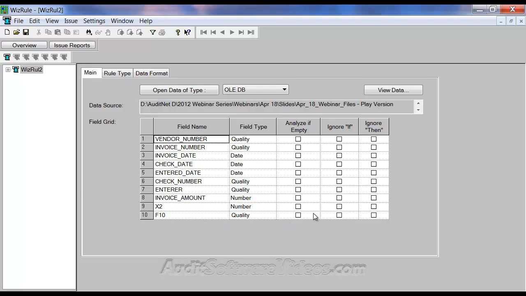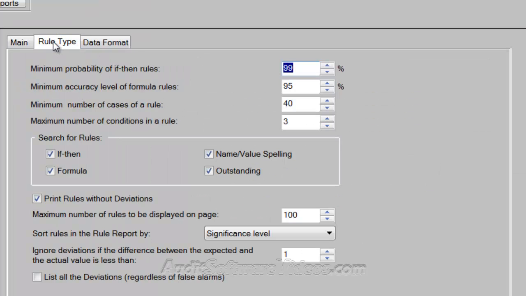And it brings in my data. I'll click on the rule type. In the rule type, we're basically setting the probability of the rules. If a rule doesn't have a 95% probability, it's just going to get rid of itself and not consider itself a rule. You could make this an 80% probability if you'd like, but I'm going to keep it at a higher level just for this example.